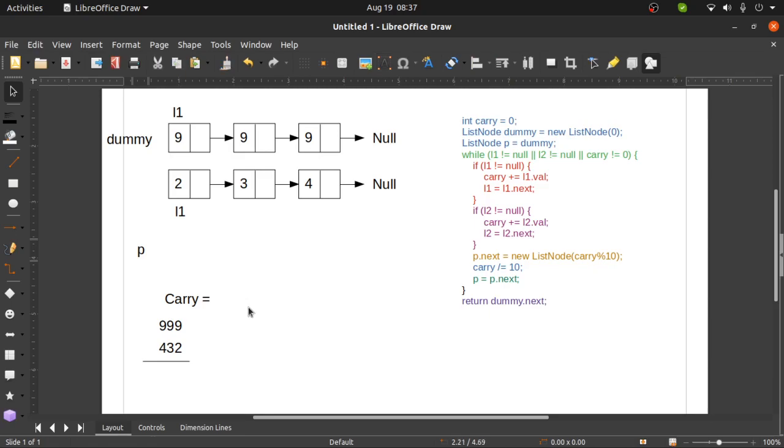It is the important part of the question. For example, 9 plus 2 is 11. So carry is 1 here. We put 1 here, and 9 plus 3 plus carry is the result, so that's 13, and I have carry 1 again. 9 plus 4 plus 1 is 14, so that's the answer. So we do the same here.